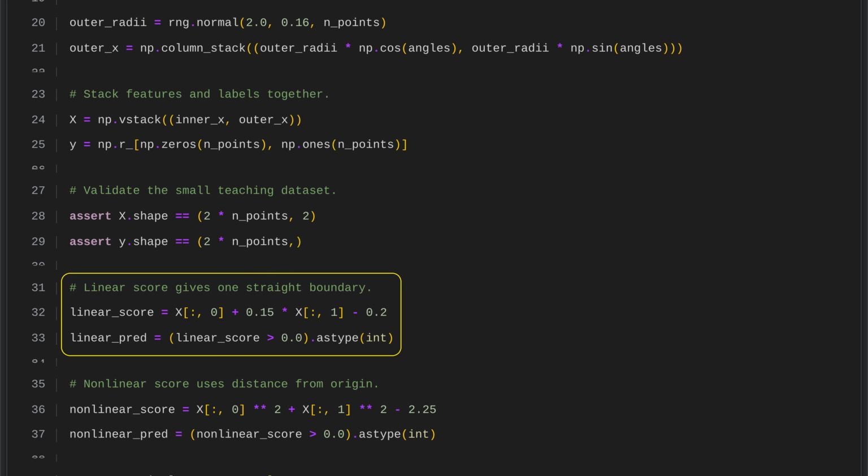Each data point is given a linear score based on its 2 features and a small constant offset, which defines a straight-line decision boundary. The model then checks whether the score is above 0 to assign one of 2 classes. The result is a binary set of predictions, with each value indicating the predicted class for a data point.